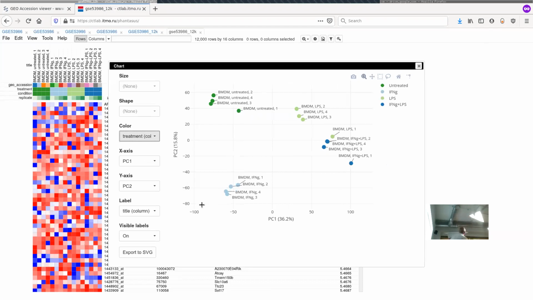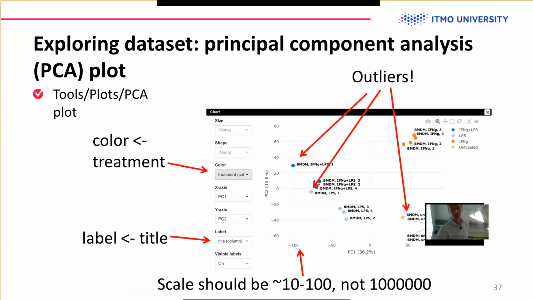Yeah. So basically, this is one of the ways to represent all your 16 samples on the 2D plane. And basically what we can see here, practically speaking, is that our samples from one condition are grouped together, samples from different conditions are not grouped together, and so on. So it looks like a good representation.